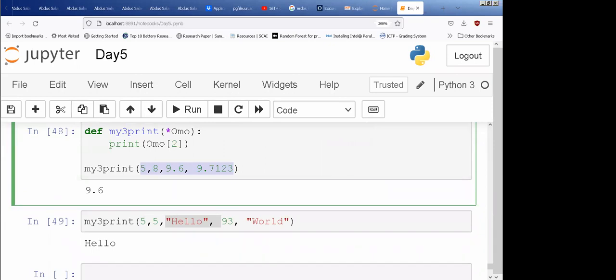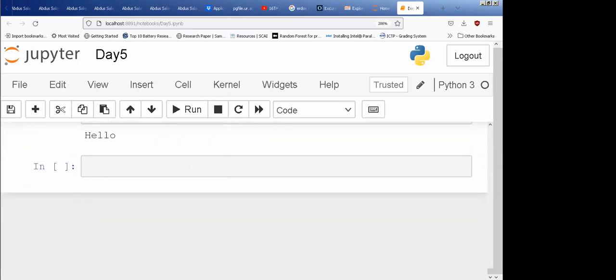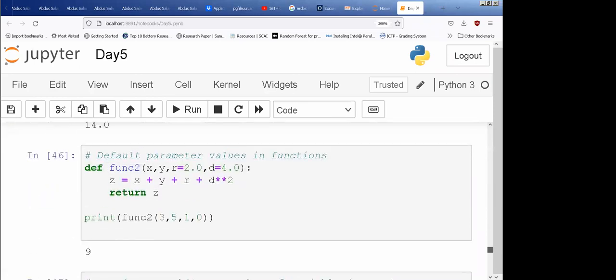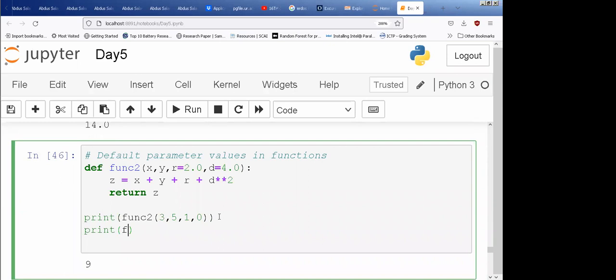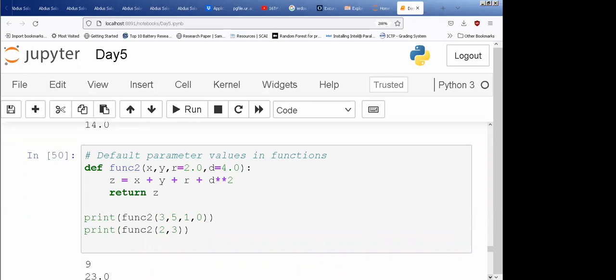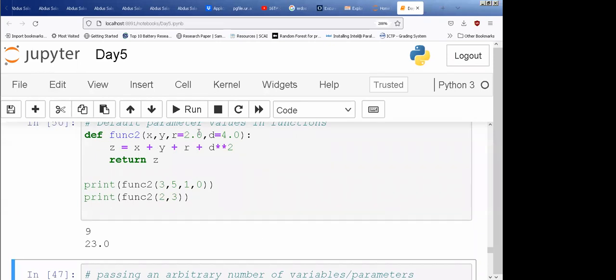Remember also we already spoke about the case in which you have default values for some functions. That is also very confusing. In this case where you have default values, you can say print func2 2 3. This should print 2 plus 3, 5, plus 2, that is 7, plus 4 squared is 16, 23. So I do that. You see it prints 23, but if you look here, there are 4 arguments. Here there are only 2 arguments, and it still works. Because these other 2 arguments are default.